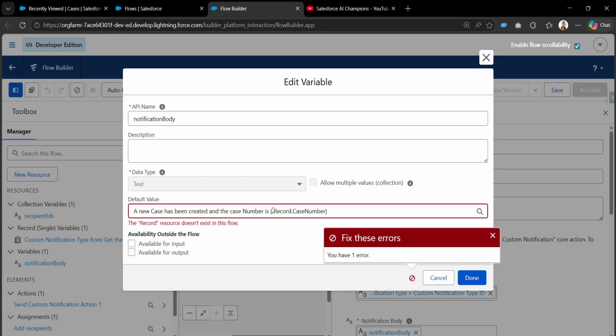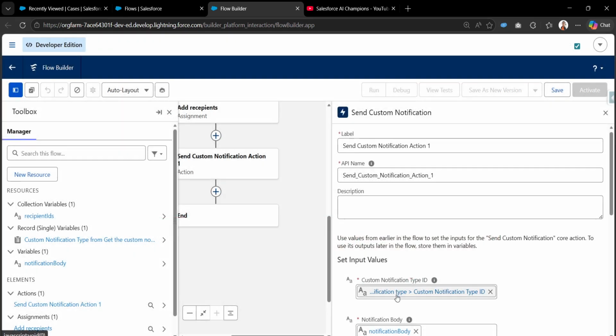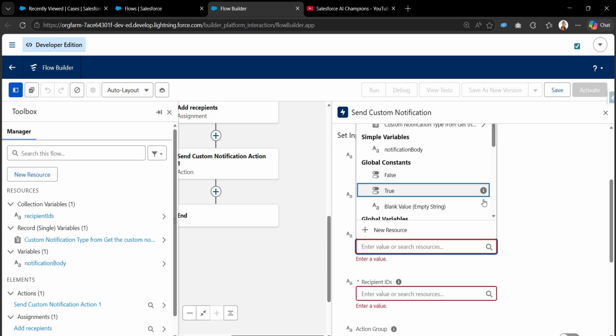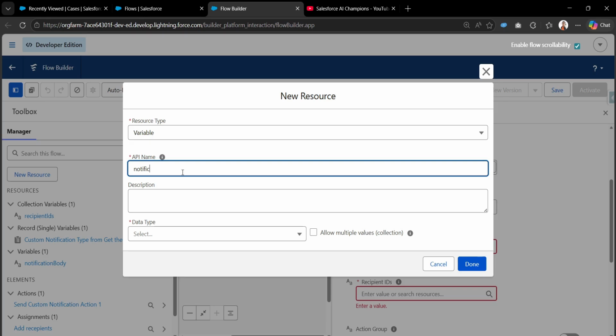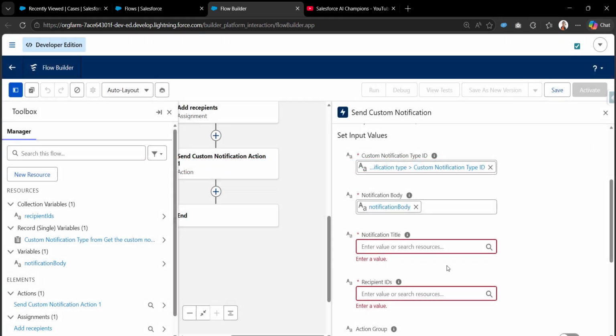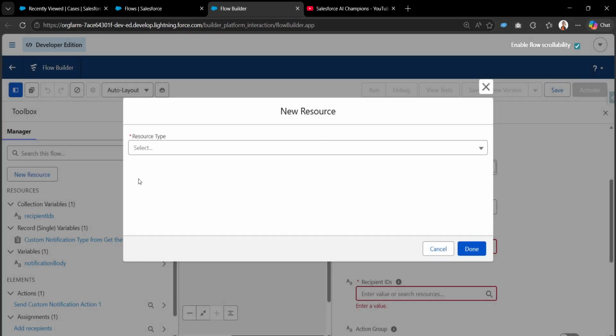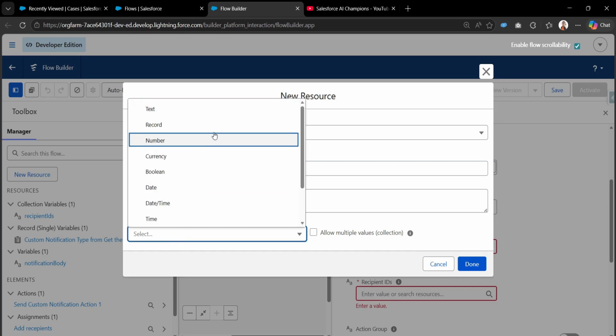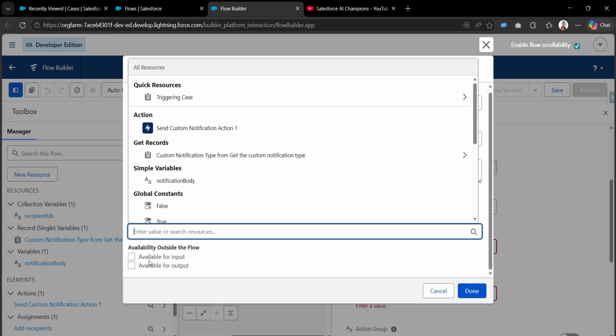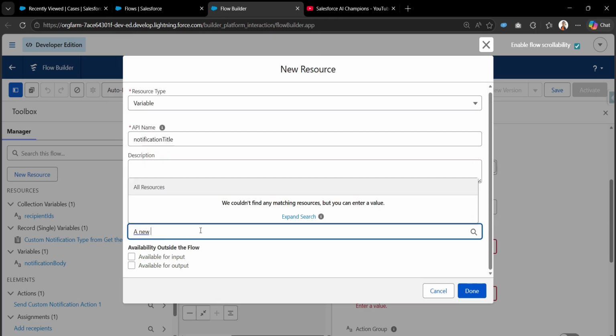Okay, there are some issues. Let me just fix it later. Let me just update the new resource. This should be notification body. One second. Notification title. This should be notification title. And a new case is created and assigned to you.